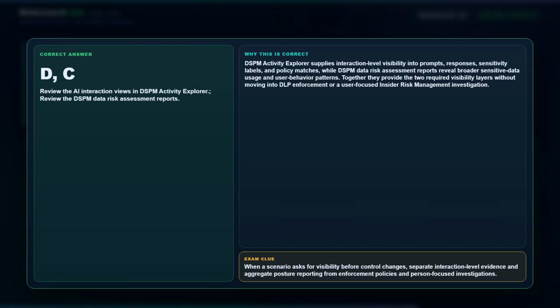The correct answers are D. Review the AI interaction views in DSPM Activity Explorer, and C. Review the DSPM Data Risk Assessment reports. DSPM Activity Explorer supplies interaction-level visibility into prompts, responses, sensitivity labels, and policy matches, while DSPM Data Risk Assessment reports reveal broader sensitive data usage and user behavior patterns. Together, they provide the two required visibility layers without moving into DLP enforcement or a user-focused insider risk management investigation.